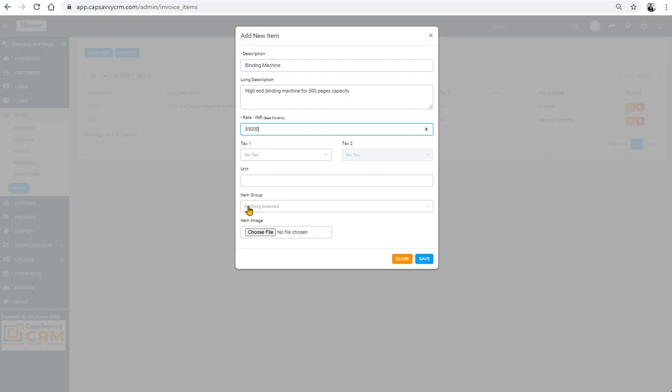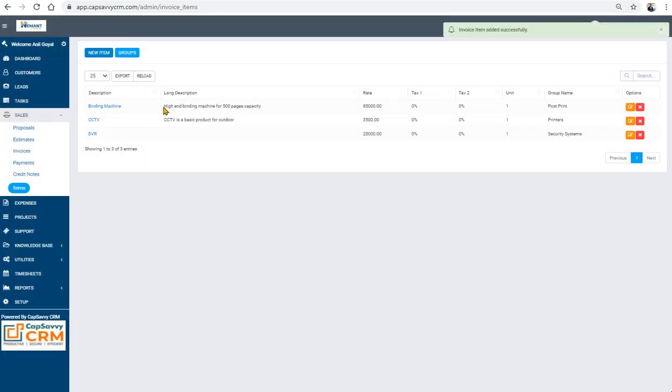If you want to add tax, you can add tax. If 85,000 is for 1 unit, then it is 1 unit. Which group does it belong to? It belongs to post print. So now you have created a new product which is appearing here as binding machine, high end binding machine for 500 pages capacity, with post print as the group and 85,000 as the rate. Now these are the products available which can be used while doing the invoicing.